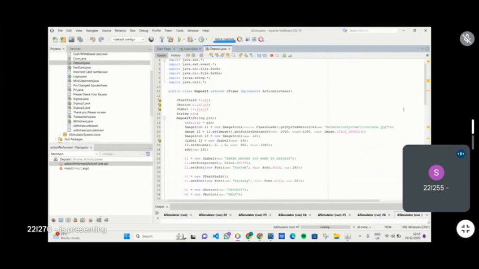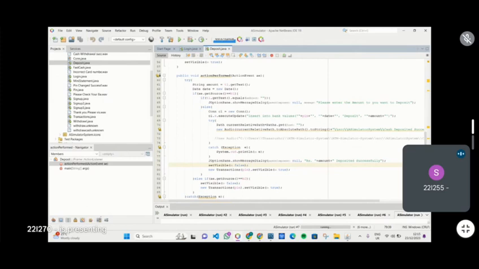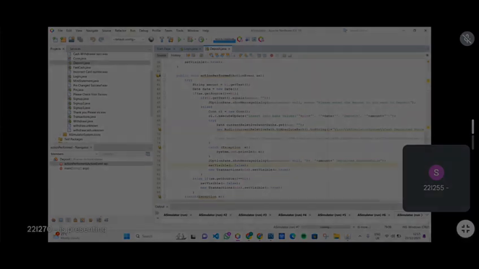For the background image, we use an ImageIcon. When the amount is entered, the data is retrieved from the text box and stored in the database, and the time and the date are also stored in the bank database.